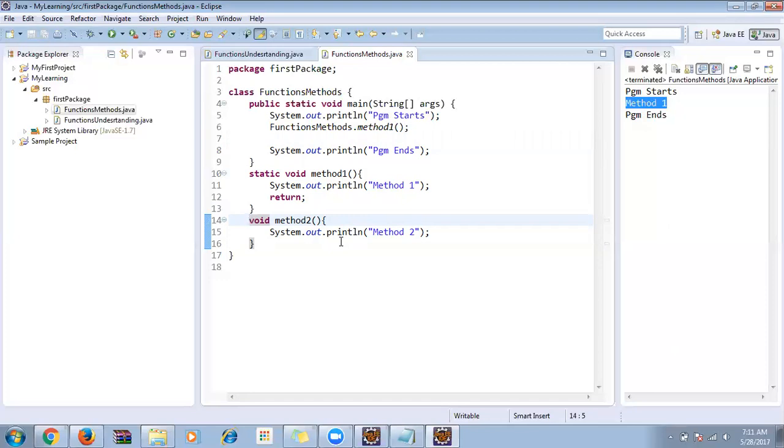We need to create an object. How can we create the object? Functions method, obj1 is equal to new functions method. New functions method will help me to create the object. Obj1 will be the object name.